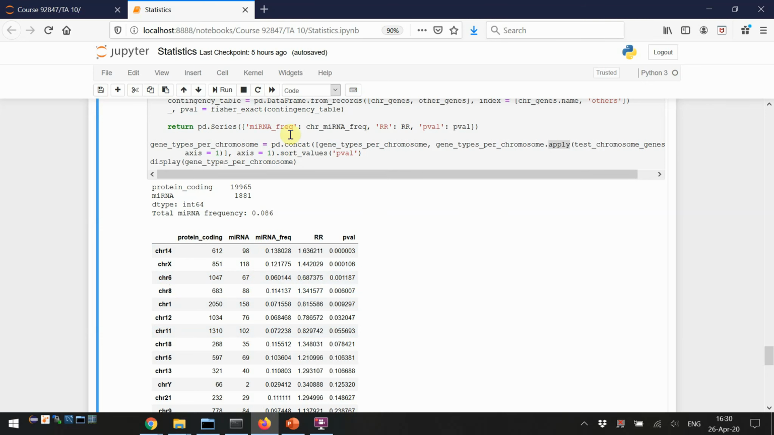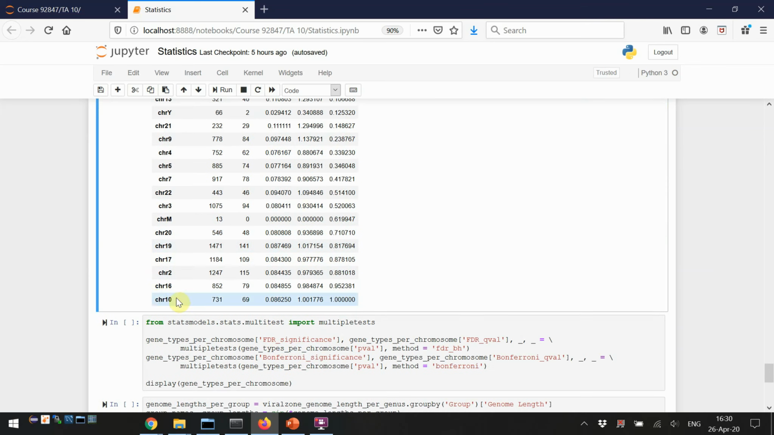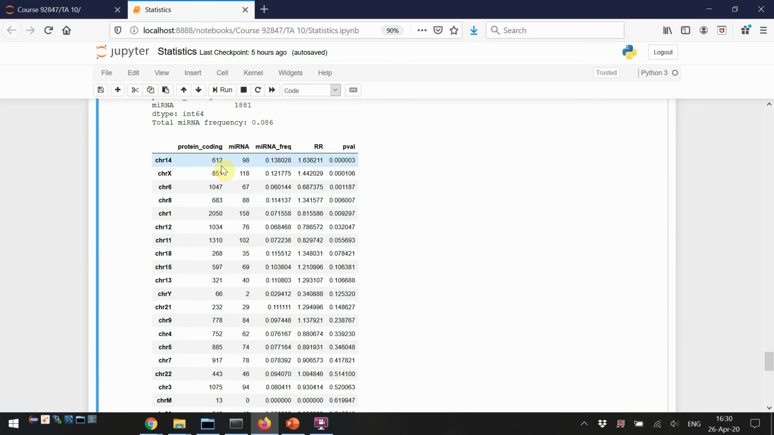We get those values, and then all we need to do is simply to concatenate the gene types per chromosomes of the first two columns with these three other columns, and we do it again with axis 1 because we want to concatenate it column-wise. And this gives us a data frame with all the 5 columns, and again, corresponding index. And then we can simply take this data frame and sort its values by the p-value. And then we get everything from the most significant chromosome to the least significant chromosome. And as you can see, the chromosome 14 seems to be the most significant with a quite low p-value.